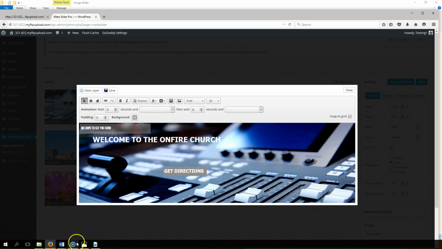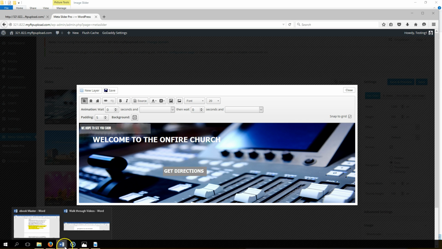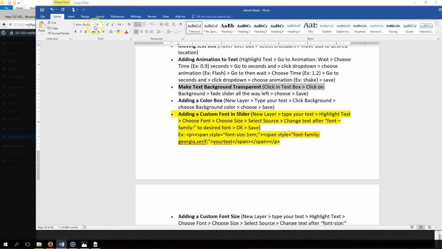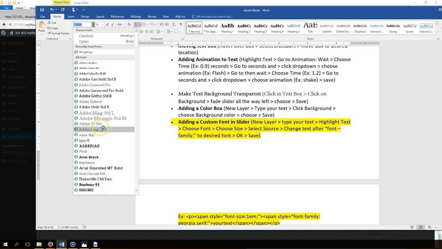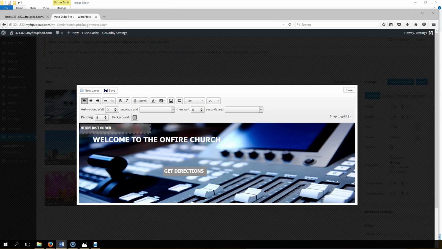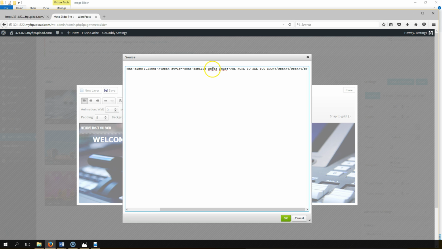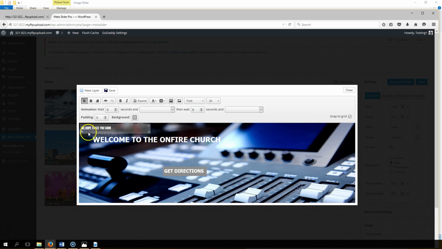If you go to like WordPress files, right? And you find a font that you like from here. All you do is you type in that font and it will change to the font you select. Once again, source, and you type your font right there and it'll be a custom font. All right, let's move on to changing the font size.